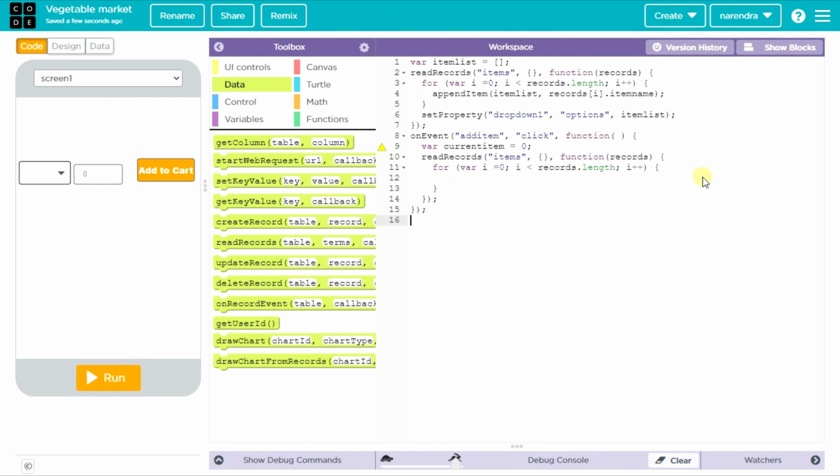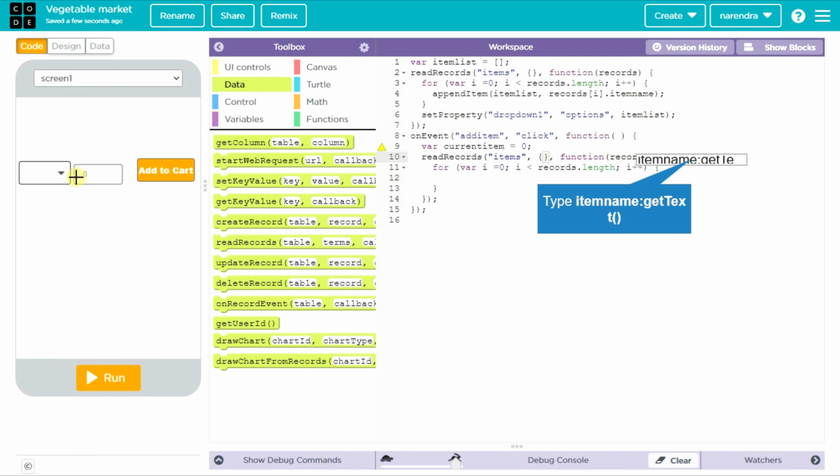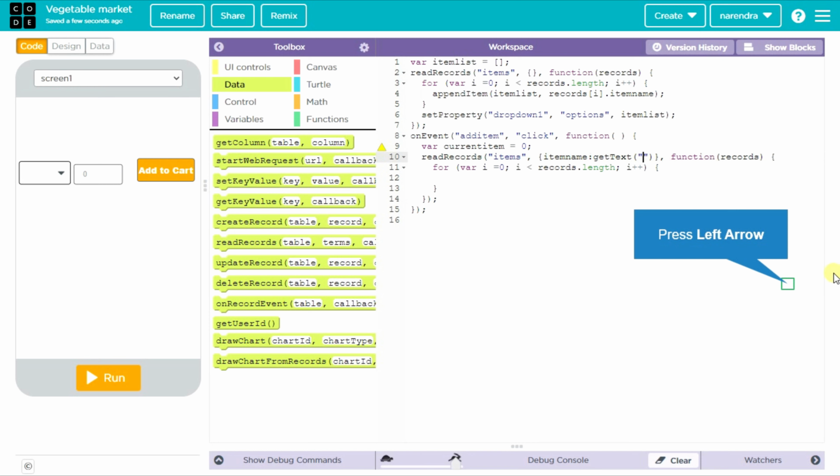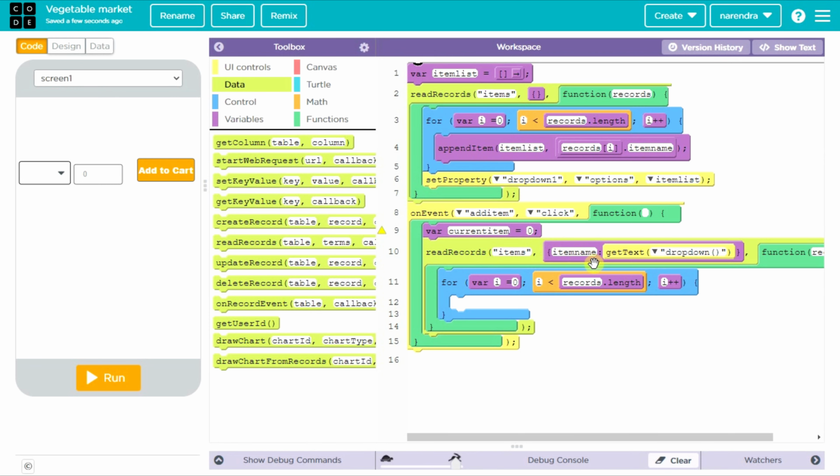Just go to show text mode. Here we want the price of items whose name is the same as the name selected by the user through the dropdown. So get text and specify the ID of the dropdown. The ID of the dropdown is dropdown. If you leave this part empty, like in the second line, it will read all the records from the database. If you don't want to read all the records from the database, if you want to specify the condition before reading, you can specify the condition. Here you need to specify the ID. Let's go to show text.